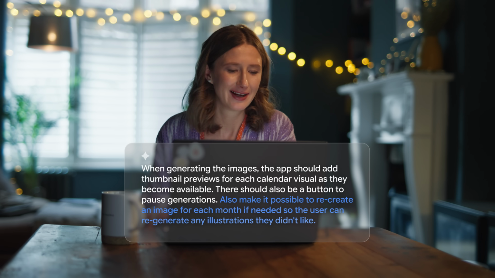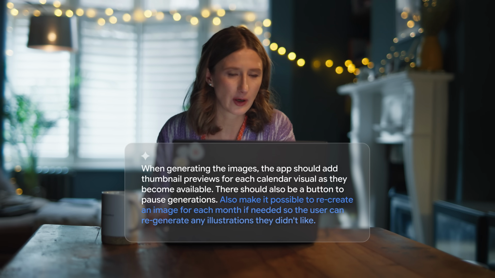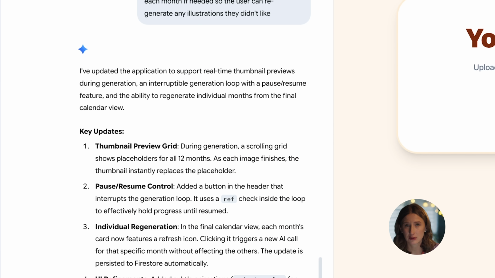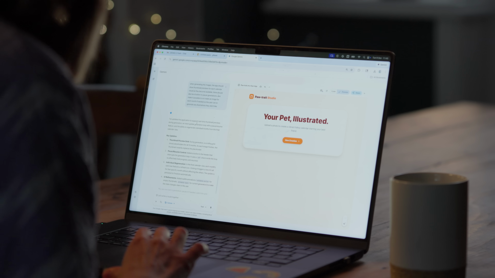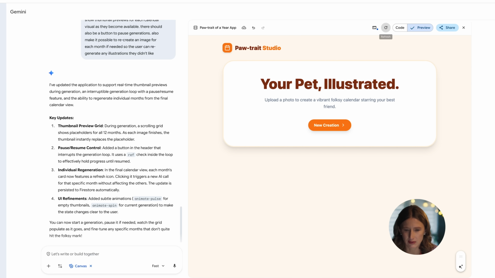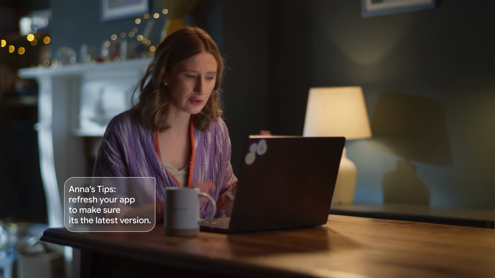Great, so I've asked Gemini to make some edits here so we can see the progress a bit faster, each image in turn, and what it came up with. So I can see Gemini responding to me. It's telling me that it has updated the application now, so it will support all those extra features I've just asked for, such as pausing and resuming, regenerating any images that I might not like, the thumbnail preview grid, and it already has updated the preview window. So I'm just going to quickly refresh it to make sure it's the latest version. And then I'm going to try it again.